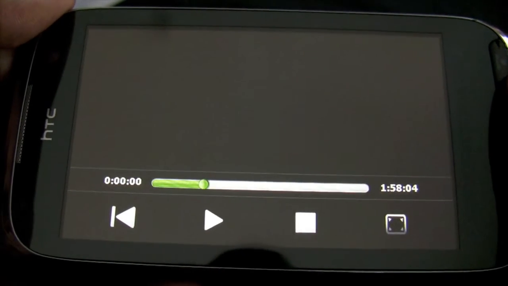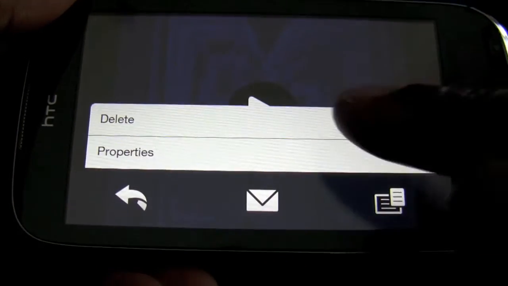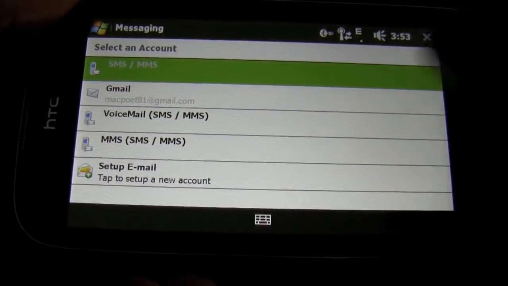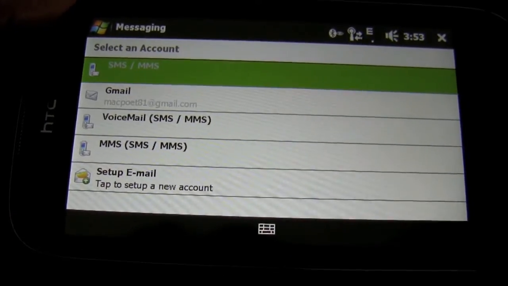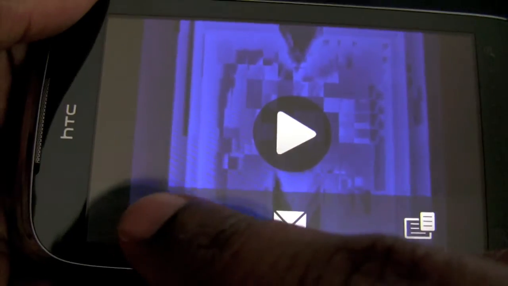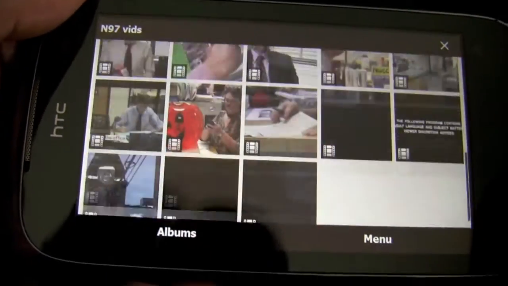Pressing stop simply takes you to an initial beginning screen to play the video, and it's from here where you can either delete it or see the properties of it, or send the video somewhere else via email, multimedia messaging, or you can tap on the third icon, which is to go back to the library showing all of your available videos.